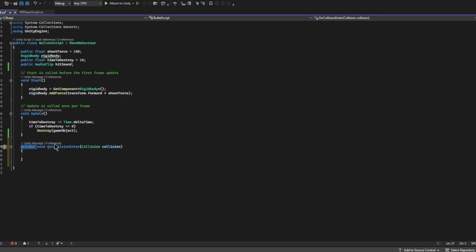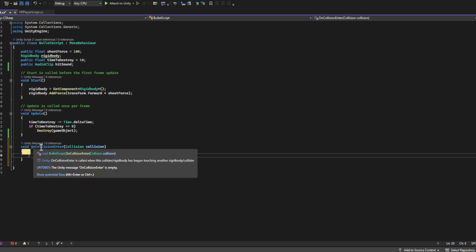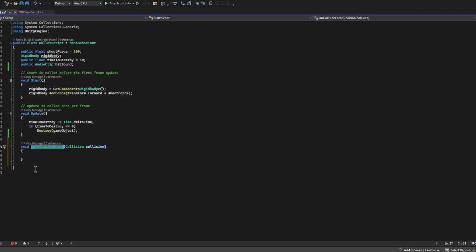Writing the word private is optional. I personally like to leave that off because it just looks a little bit cleaner to me. So we have a void OnCollisionEnter, and this happens every single time that our sphere, or whatever rigidbody that we're working with, comes in contact with something else. And then we're going to have a variable that we can use inside of here.